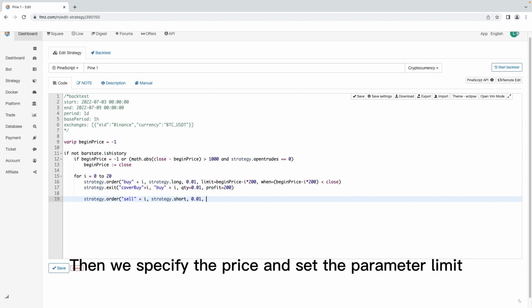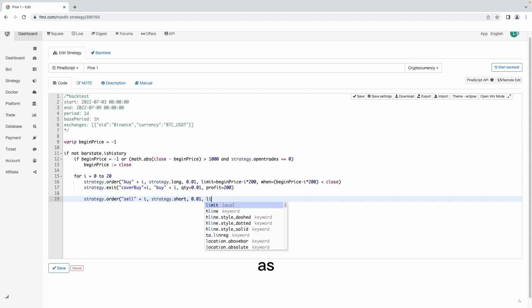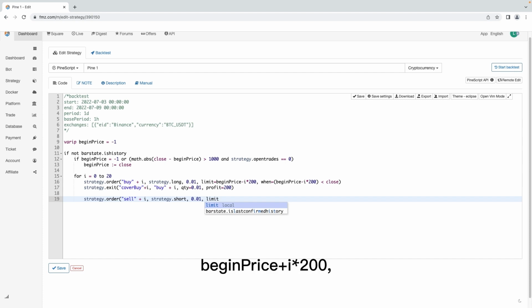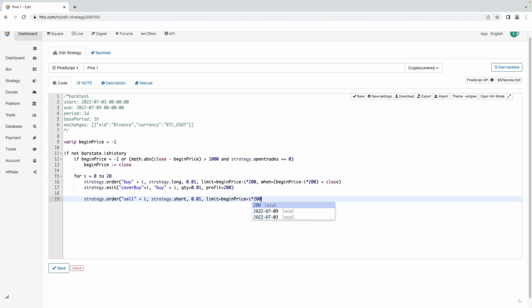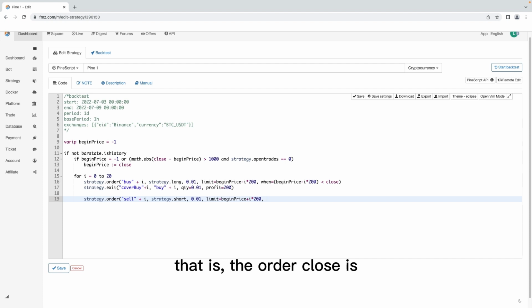Then we specify the price and set the parameter limit as begin price plus i multiplied by 200. That is, the order is hung at the current price. That is, the price of placing orders increases in turn to specify the selling.